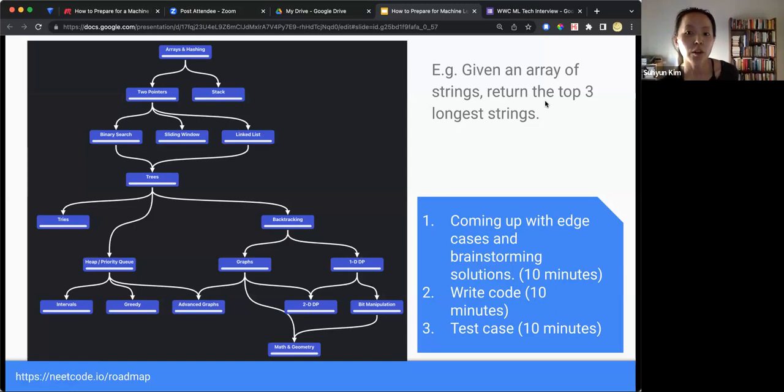During the interview, this is personally what I do for data structures questions. I spend about 10 minutes coming up with edge cases and brainstorming solutions. Then for the next 10 minutes, I focus on writing code. Then for the last 10 minutes, I work on test cases. So I want to go over the details of all 3 steps here.